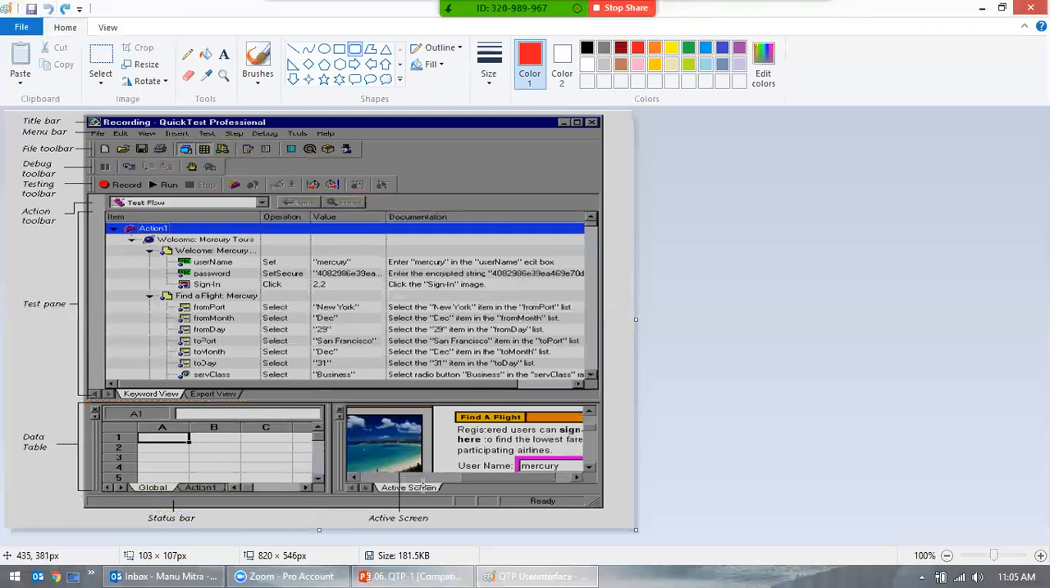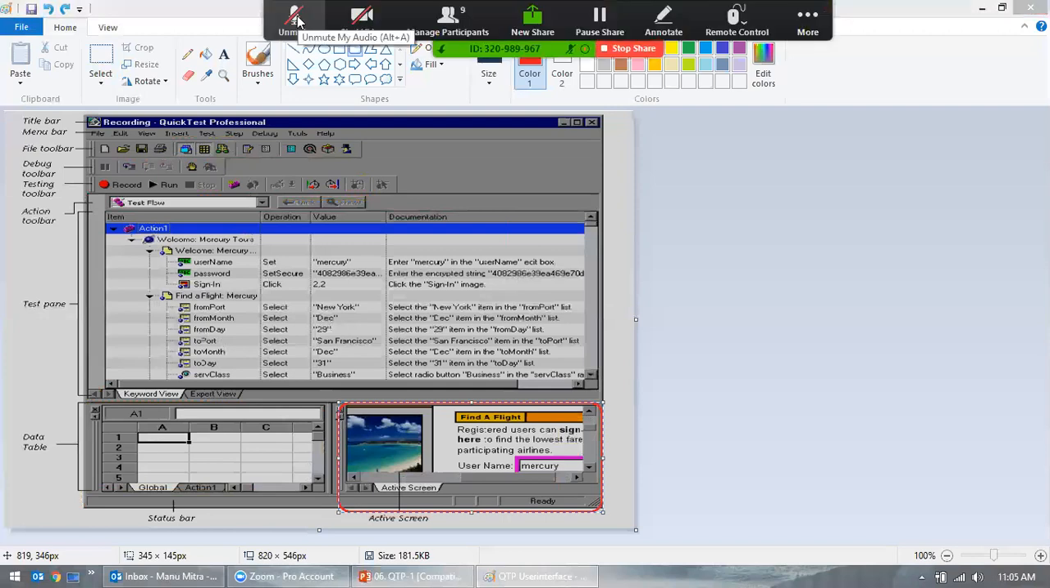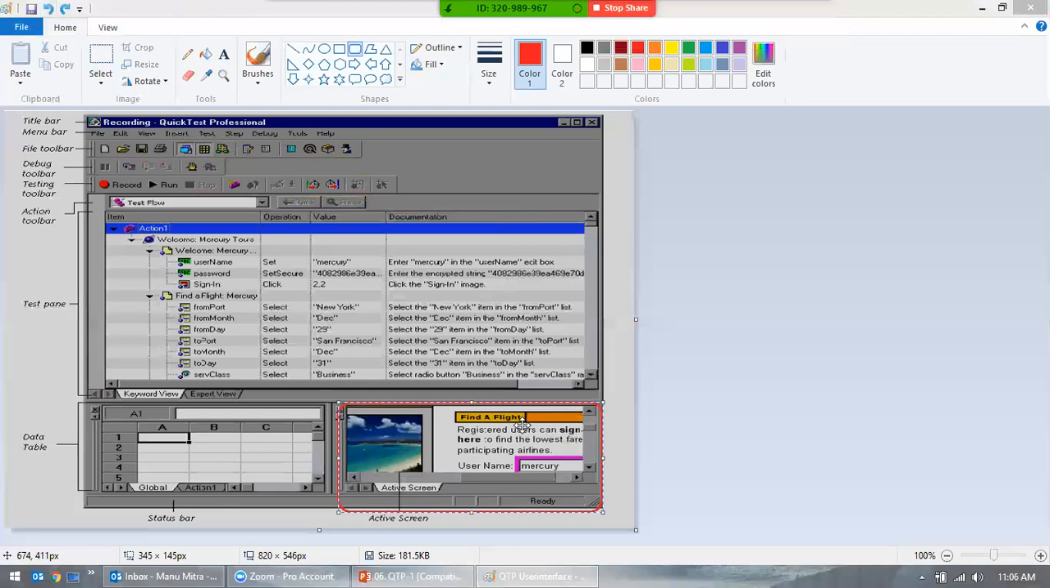And then this is active screen. Whenever you're running it, it shows a kind of screenshot for you here. This is some information on this QDB. Any questions so far?